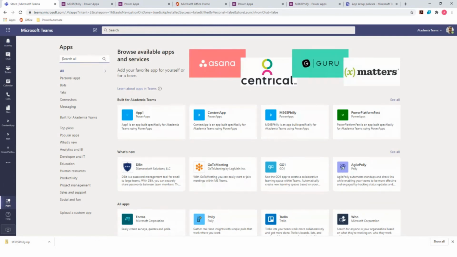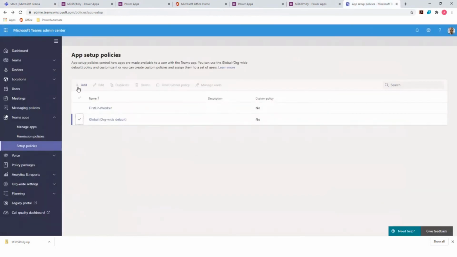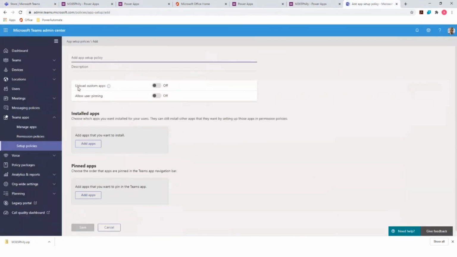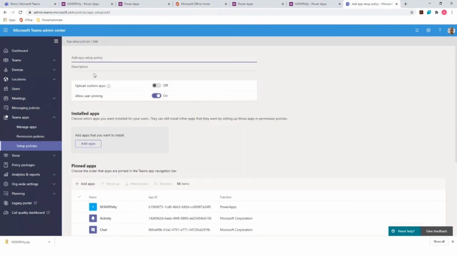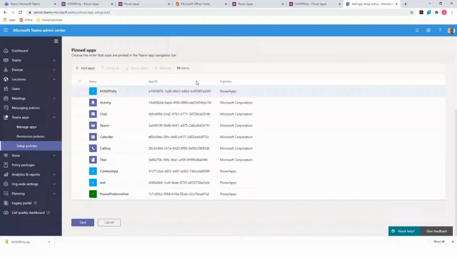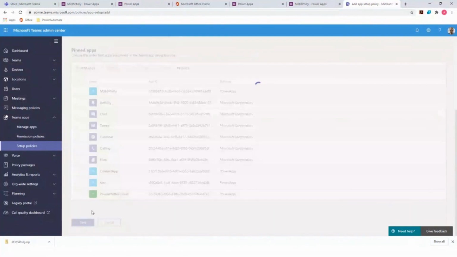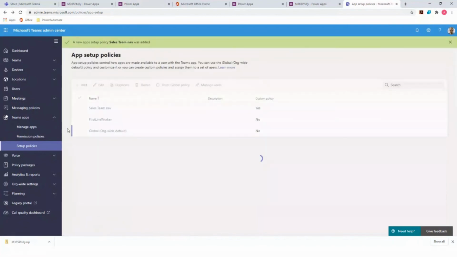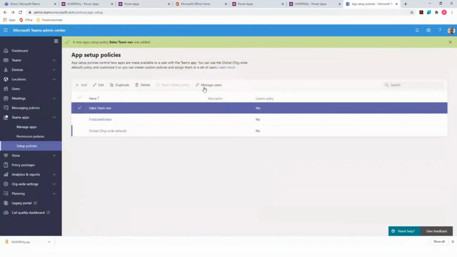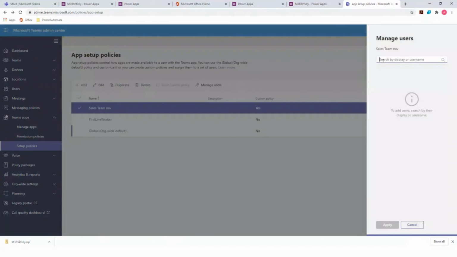And of course, you can create a dedicated policy for sales team now, let's say, and do the same. So create policy, add your custom PowerApp application here, and assign this policy to users. So here in manage users, I can add users that I need to. Okay.